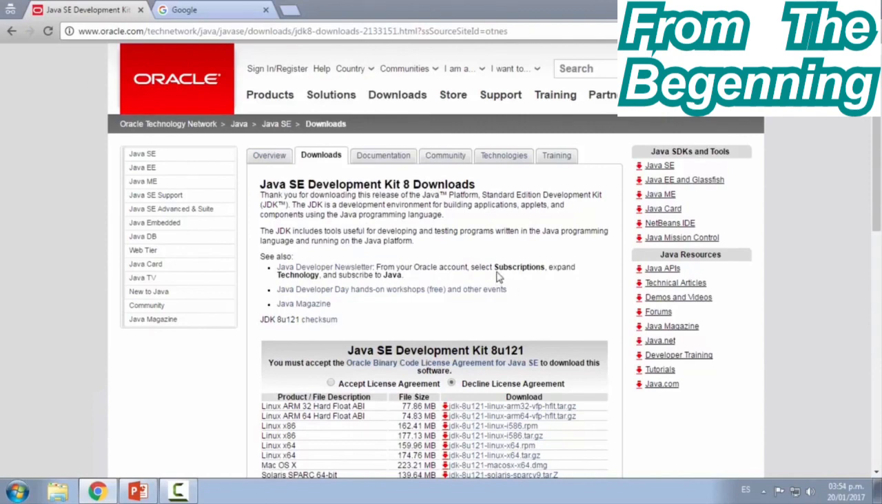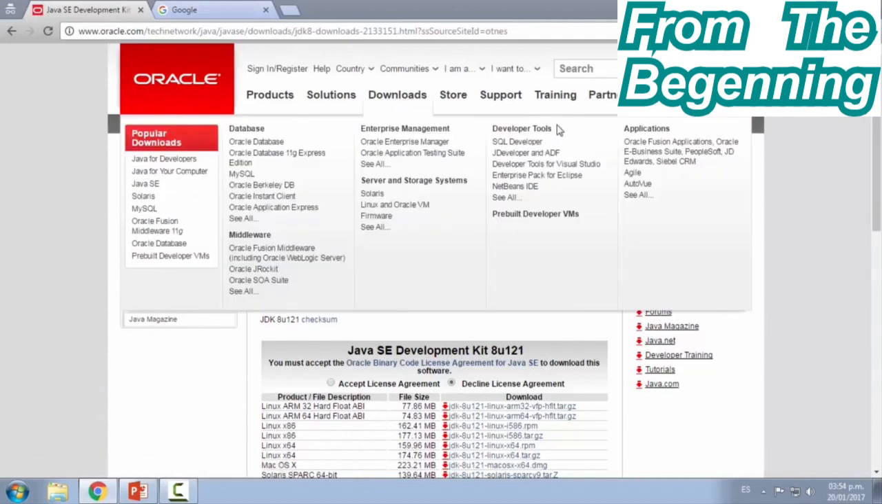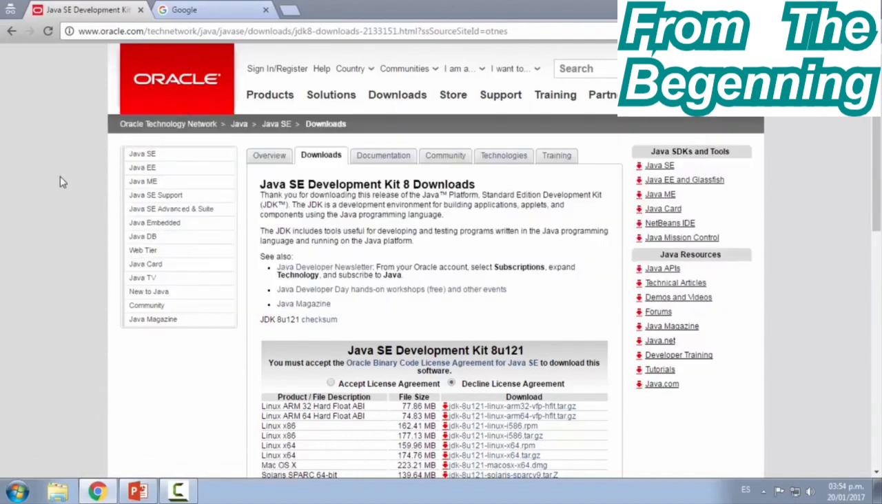But I will also show you how to get to this site so that tomorrow, when you need the JDK and perhaps don't have access to this course, you know how to download it.